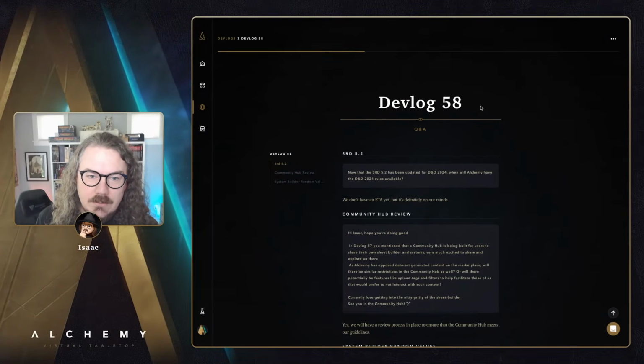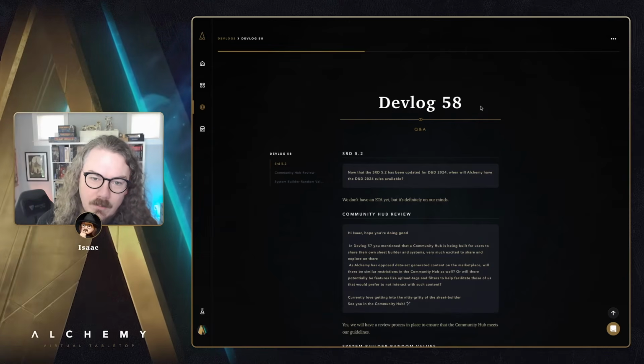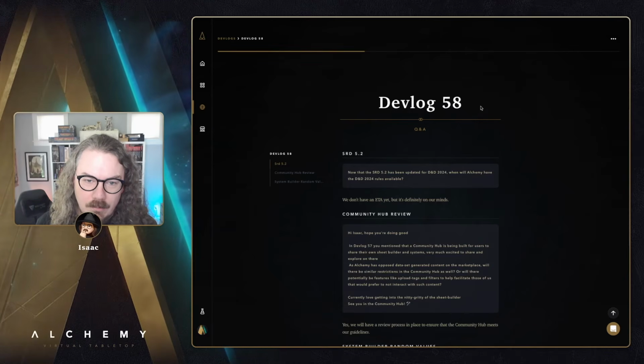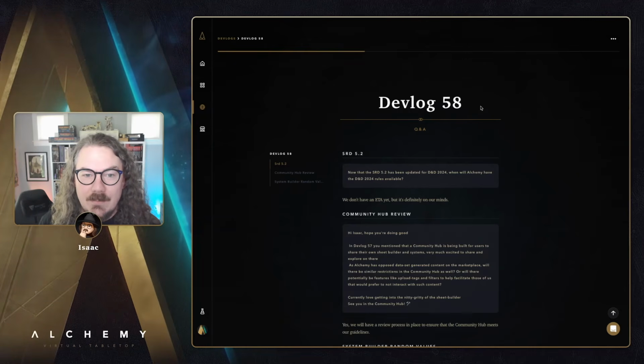SRD 5.2. Now that the SRD 5.2 has been updated for D&D 2024, when will Alchemy have the D&D 2024 rules available? Great question. We want to know when we'll have those available ourselves. We don't have an ETA on this yet, but it's definitely on our minds and definitely a big part of what we want to do this year. So expect those changes to come soon.